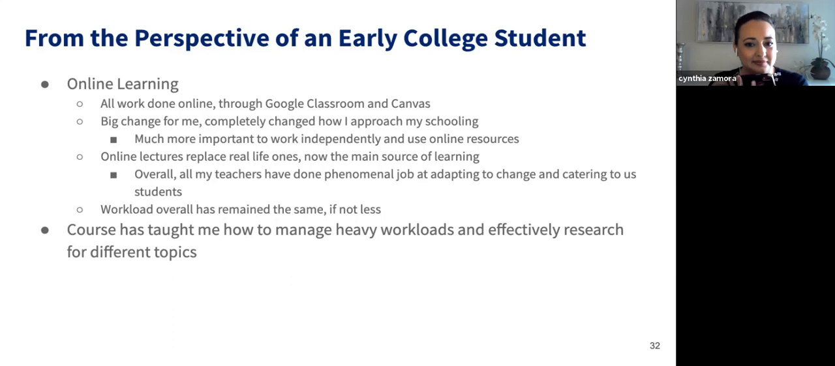Also, effectively researching topics and sifting through all the really fake news, especially in this era where fake news is rampant. It's definitely taught me how to find academic sources and sources that are using proper citations and all that. So this course has definitely helped me not only with just knowing how to do certain schoolwork, but also in my general life. It's completely opened my eyes to a lot of what's going on in the world right now. Yeah.